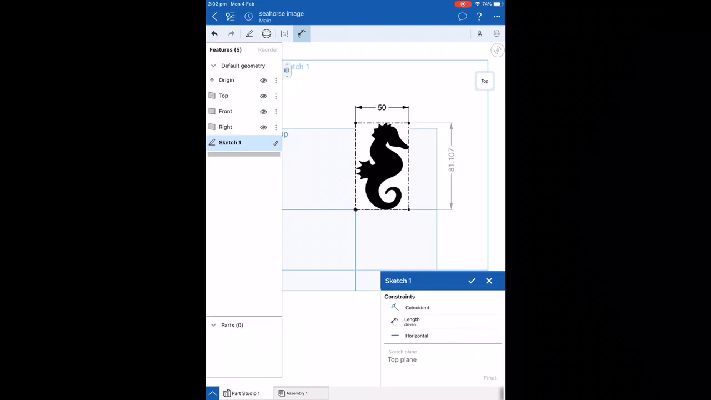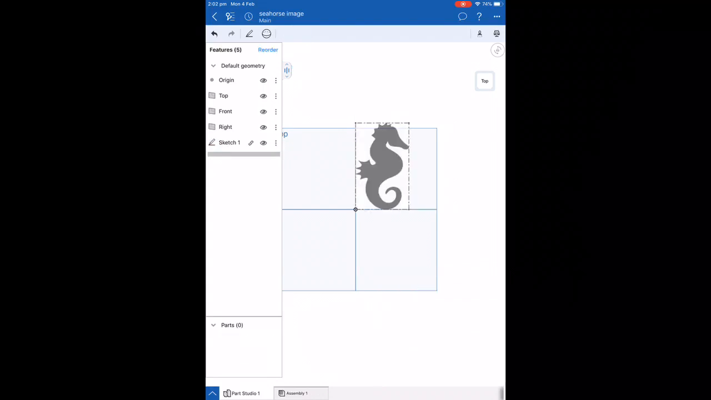So I'm happy with 50 millimeters wide. I'm going to tick that. And in the following tutorial, I'll show you how to create a spline over the top of that seahorse image.